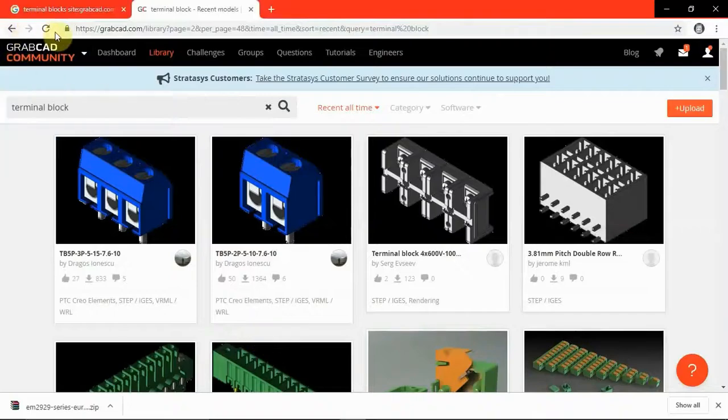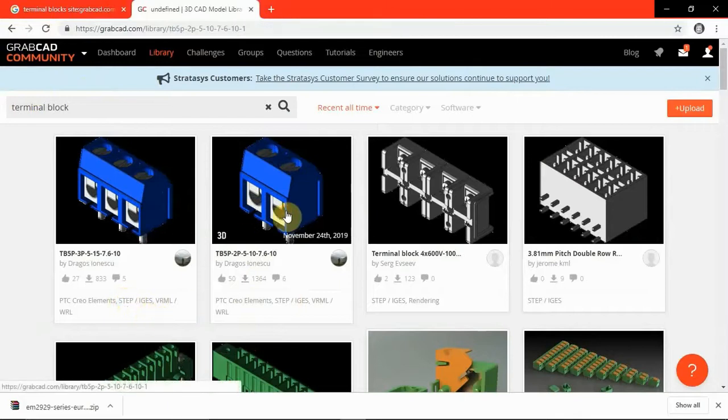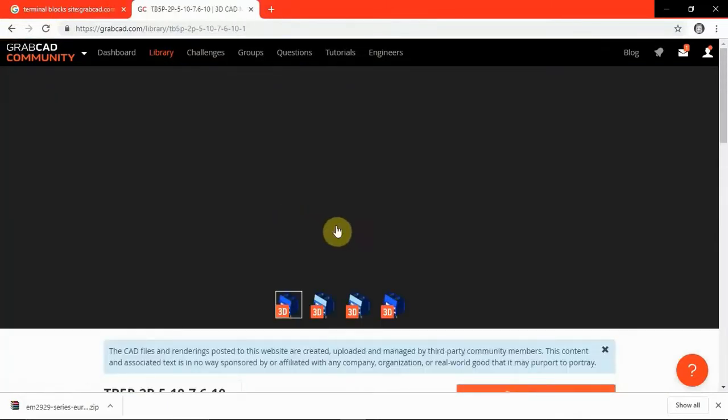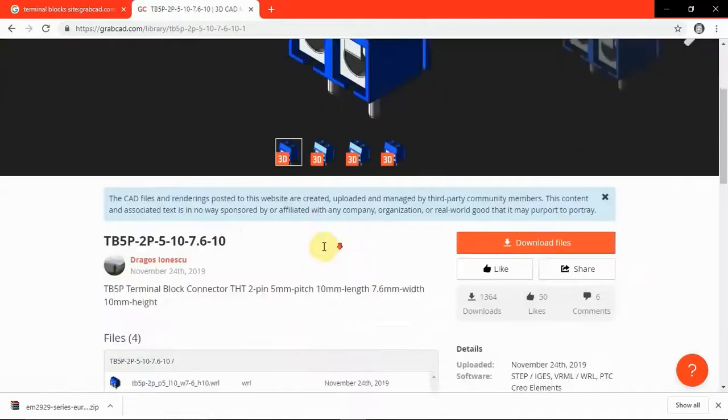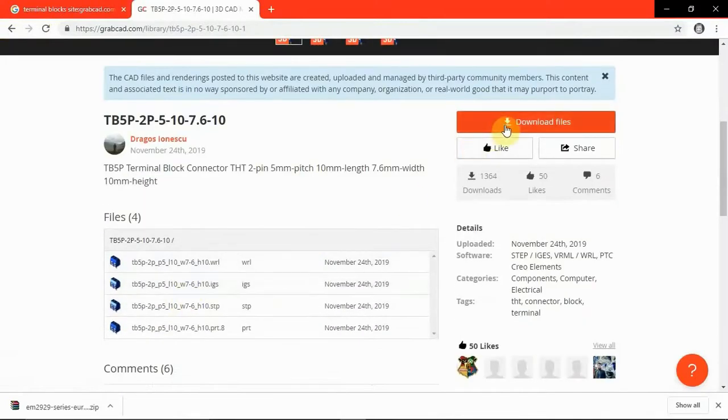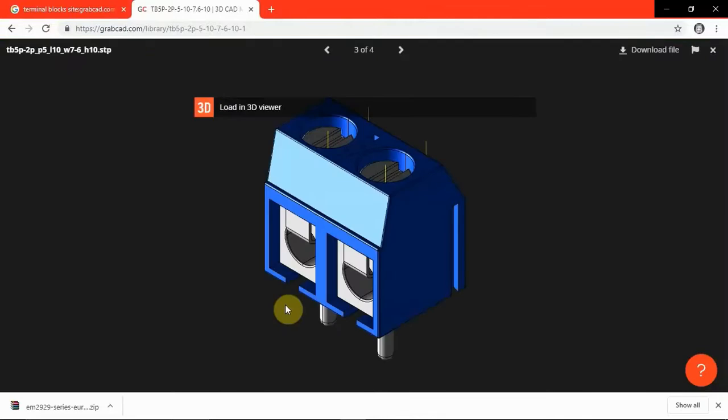So this is the web page named the GrabCAD community. Over here we can access various 3D models. We have to check what formats Proteus accepts when exporting them. We need the STEP files, STP files and IGES files. So we'll choose the two terminal block. Instead of downloading all the files, I will just download the STP file that is present.